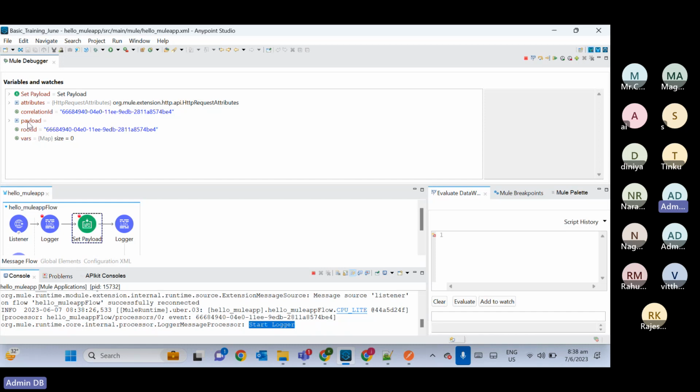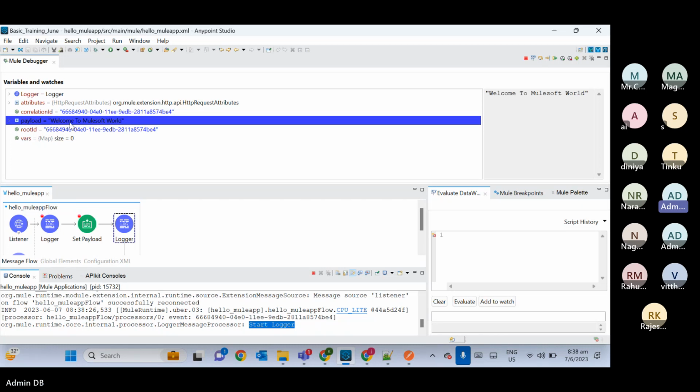Till this point, you can see the payload is empty. But now here we are setting the payload, using this component. If I click on next, see now the payload has this value. Okay, now the payload contains this value: Welcome to Mulesoft world.